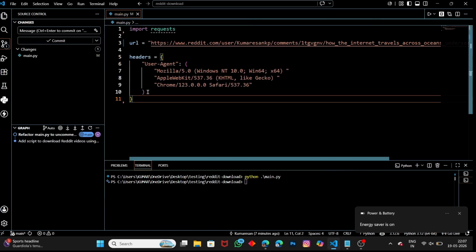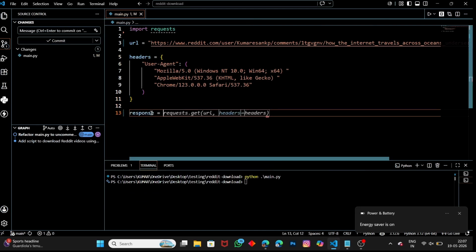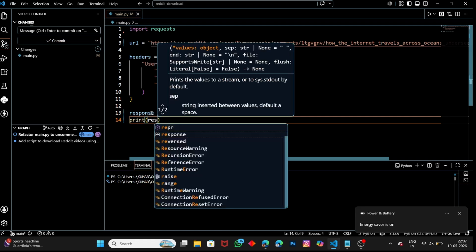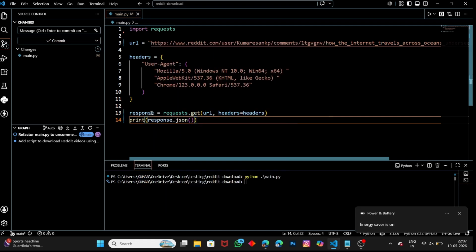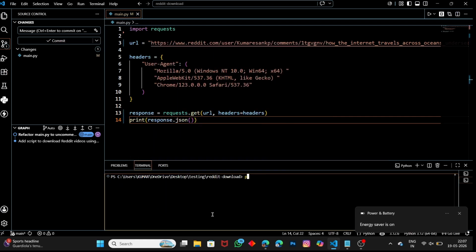Once we have set the headers, we can get the response. Response equal to, we make a request to the URL and pass the headers as well. Finally, we can print the response. So print response.json. Let me run the Python script now. Python main.py, and you can see that we got all the JSON over here.